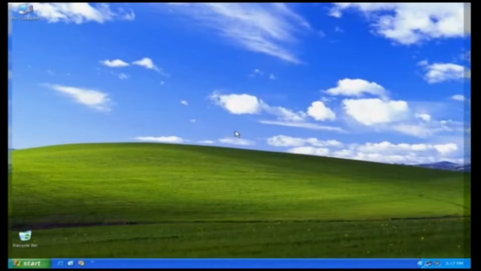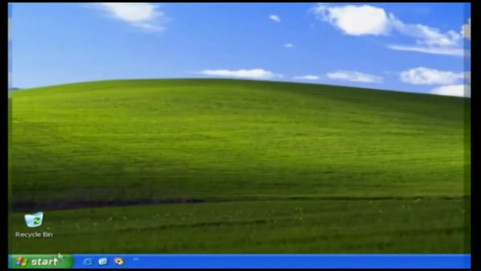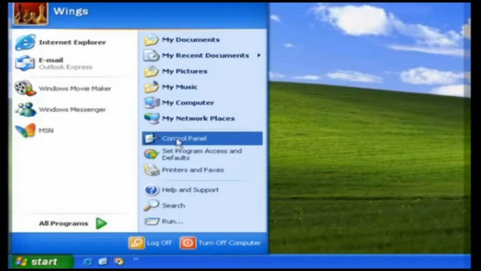With the Control Panel, we can view and change the basic settings of the system, controlled via applets such as adding hardware, adding or removing software, controlling user accounts, and changing accessibility options. Now, let's take a tour of the Control Panel. To open the Control Panel, go to Start and select Control Panel.